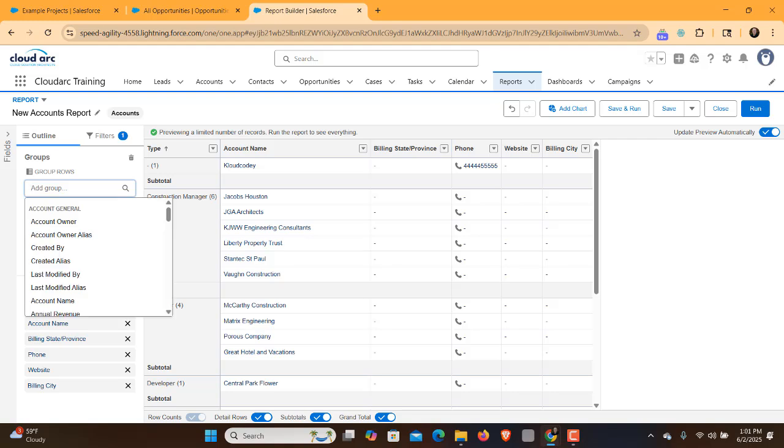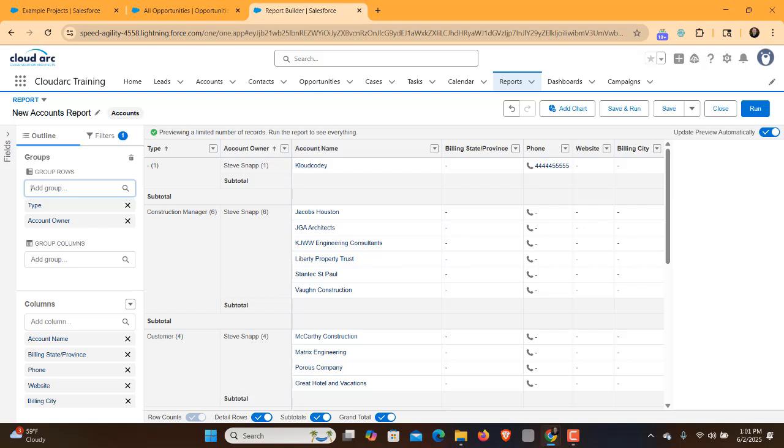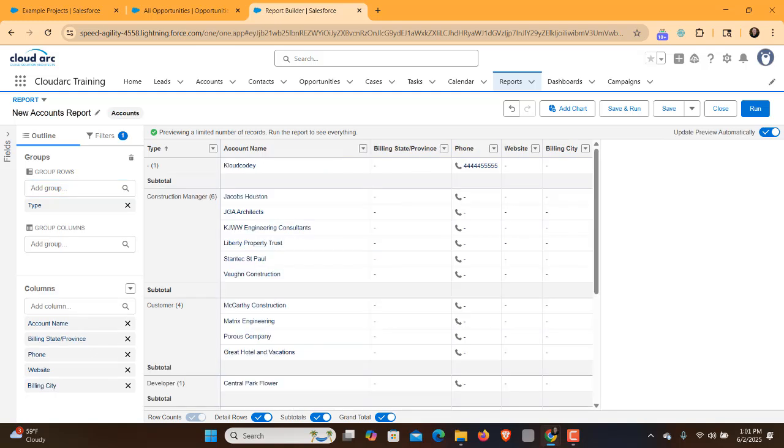Let's say I wanted to add owner here under grouping, like I was just talking about. Then it would do the same thing that we were just showing, but now it would show it horizontally versus vertically, if that makes sense. Okay, so I'm going to go ahead and remove that account ownership grouping, but again, it's super useful for you to see that.